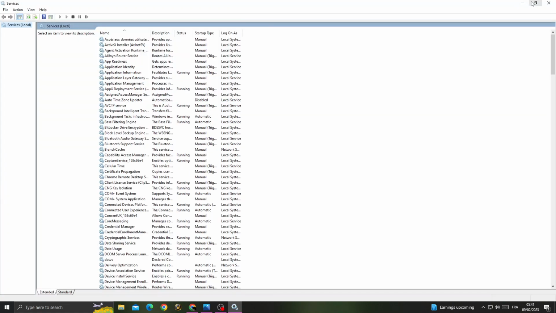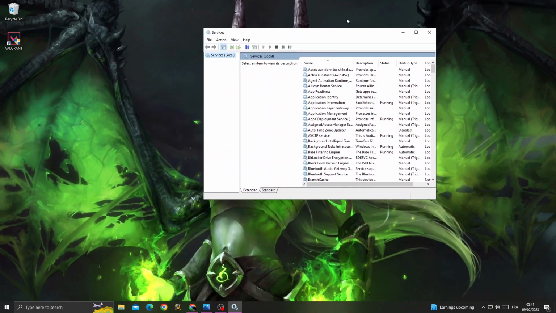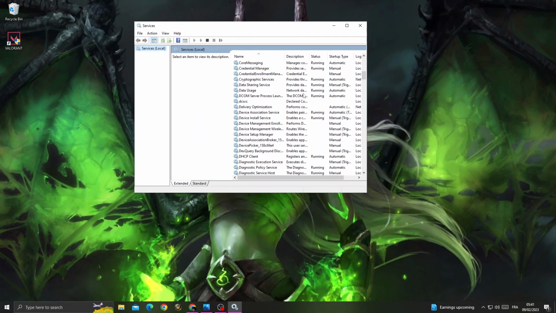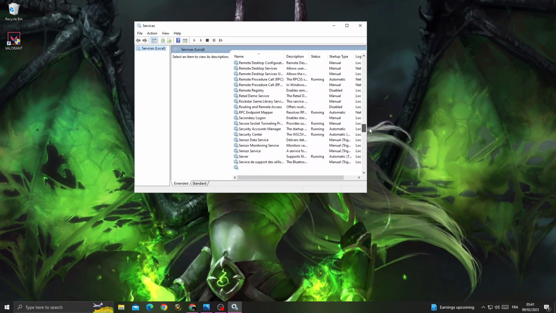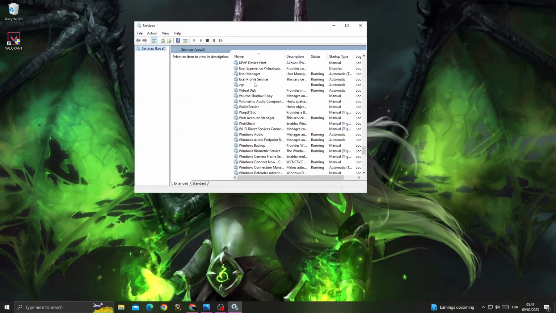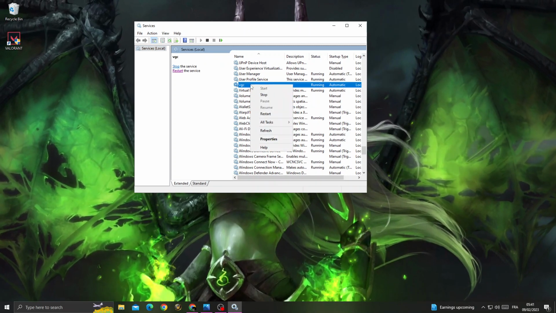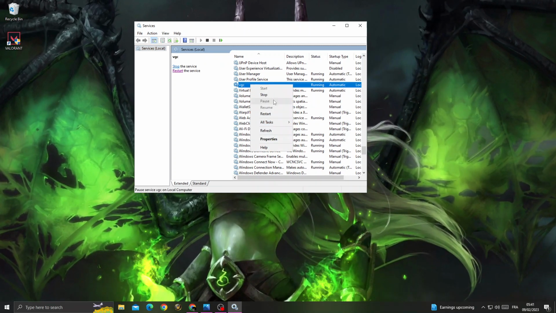and after that just scroll down, scroll until you find VGC, and here it is, VGC. Now right click on it and click restart.